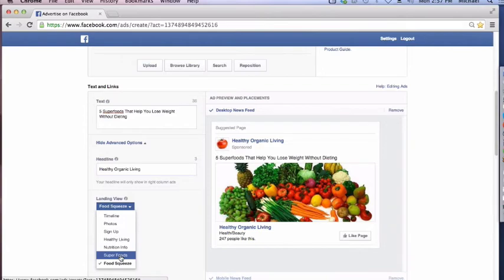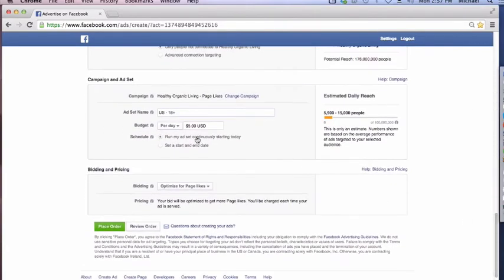So you can split test it, but why is this so effective? Because I can run this one for $5 a day and test it. I can run the next one for $5 a day and test it. Whichever one has more opt-ins is the better one. But I'm testing out for $5, right? Because this is cheap traffic, very, very cheap traffic.